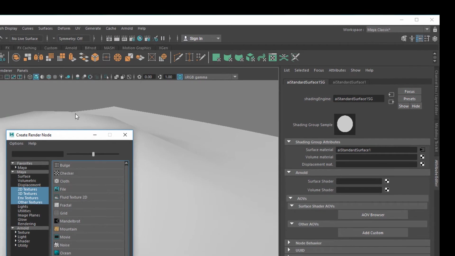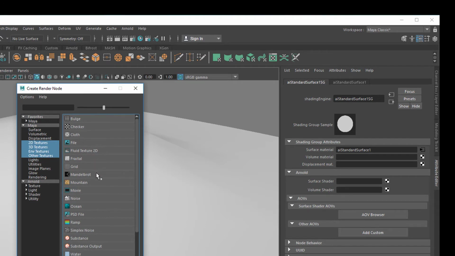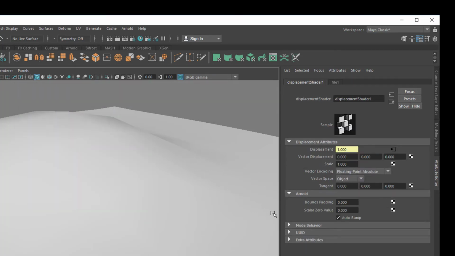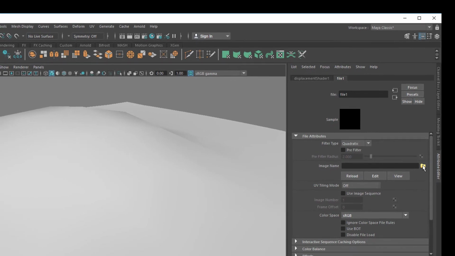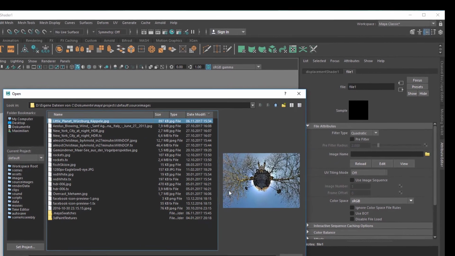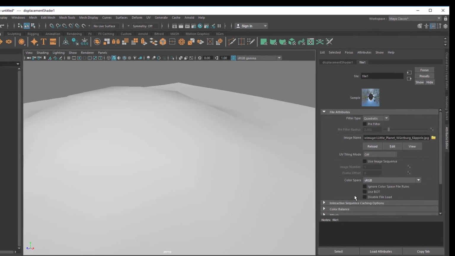It asks us what kind of displacement we want, a checker or a grid or a mountain or whatever, but of course we will pick a file. The file is here, and I think this is a little bit too much. They should improve the user interface here, because now we see no way to link the shader to the source image we've just downloaded. But we can go to File here, and here it's the image name. We click on the folder, and we have here the little planet in Würzburg, and we open it.